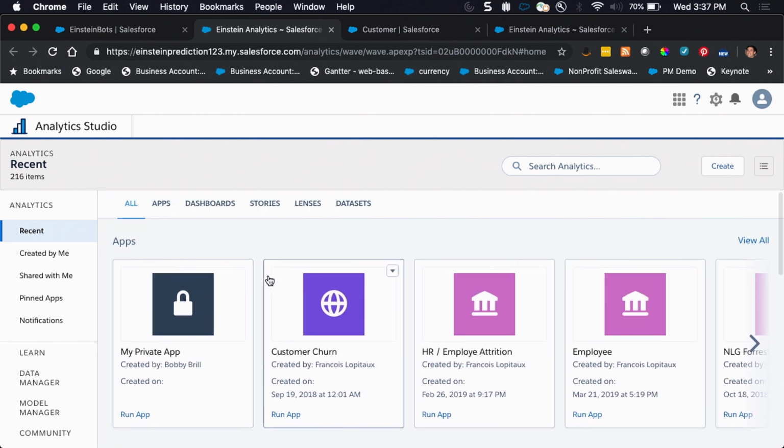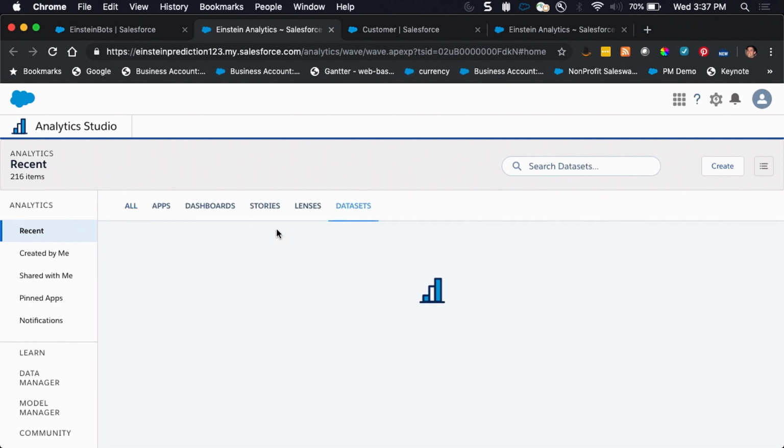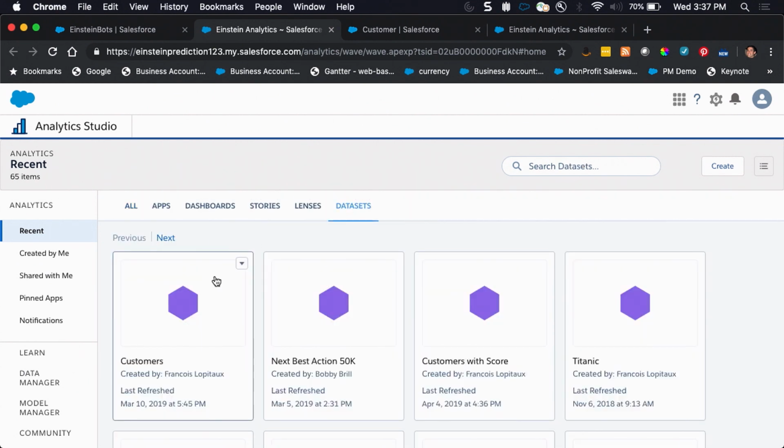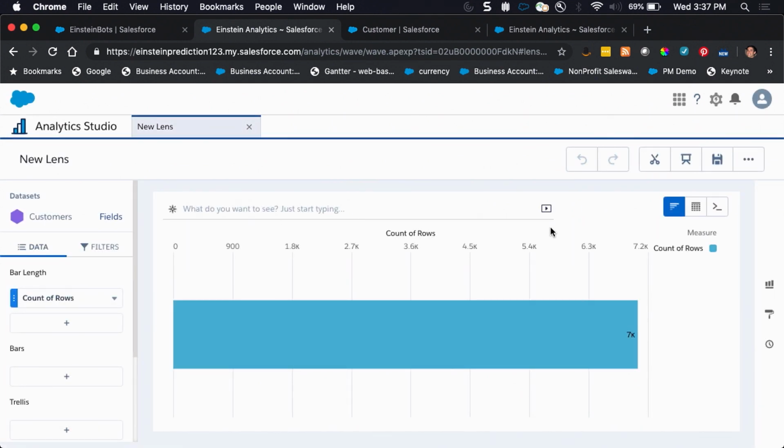Assume I've already brought in my data, so I built a data flow. I connected to my Salesforce data, and I said, give me all my customer information. And so I have a data set called customers. All that data you saw is now here for 7,000 plus customers. Let's take a look at this first. Let's see what I have.